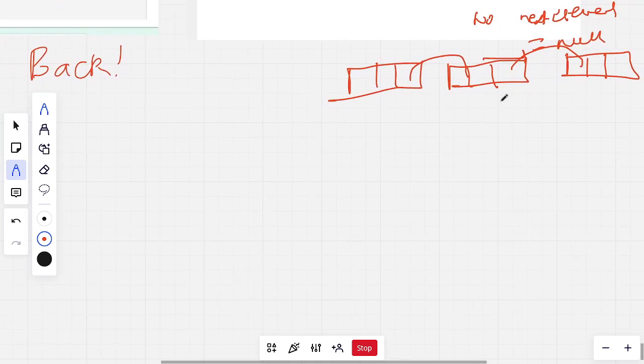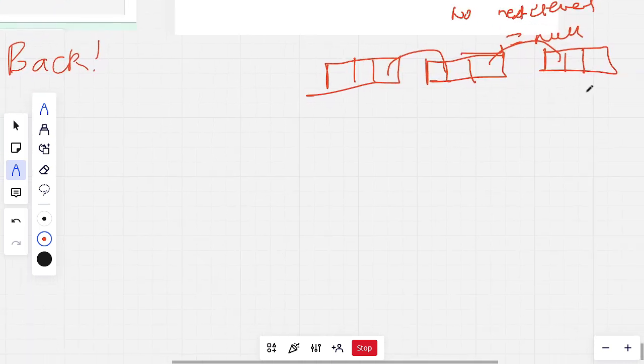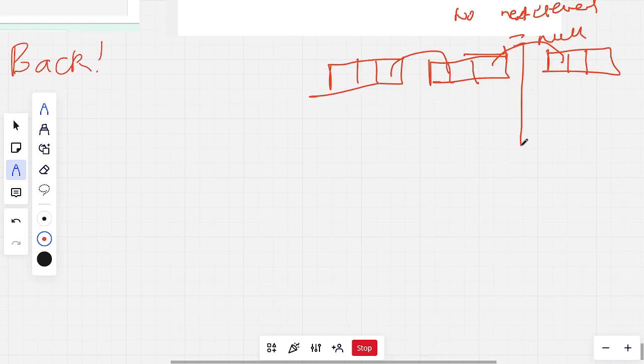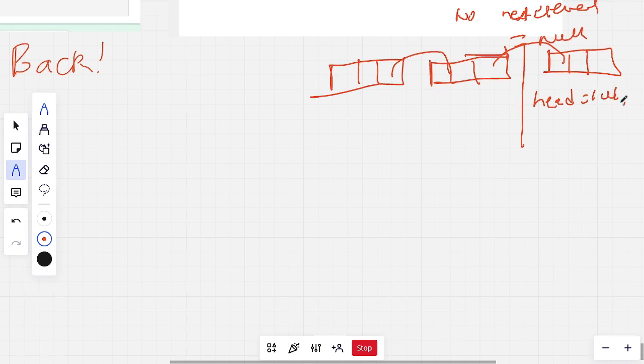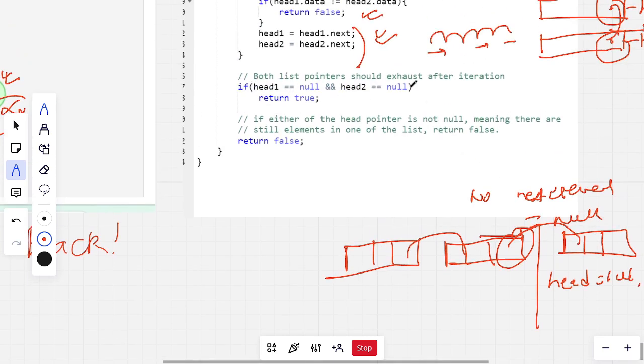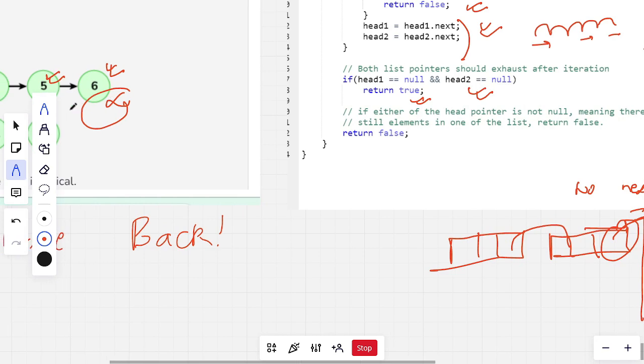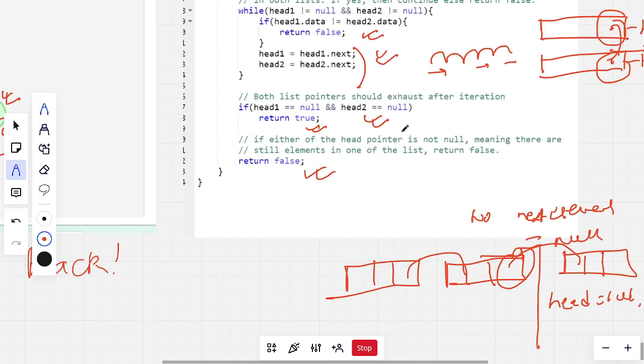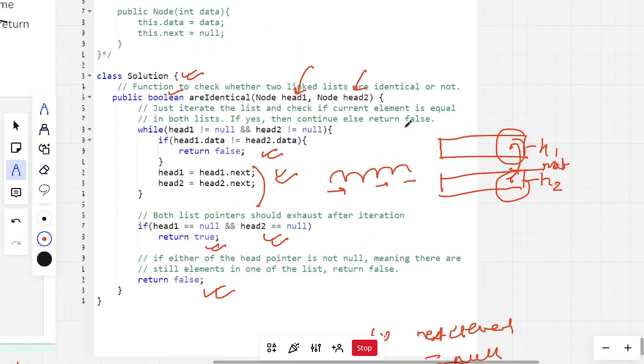But suppose two linked lists have reached the last element and there is no element left, that means they have terminated. So I can say my head has become null, meaning the head is pointing to no value, and there is no value left. That means we have completed the iteration. Similarly for head2. We return true if both heads are null. If either head pointer is not null, meaning there are still elements in the list, we return false. That is how simple this problem is.